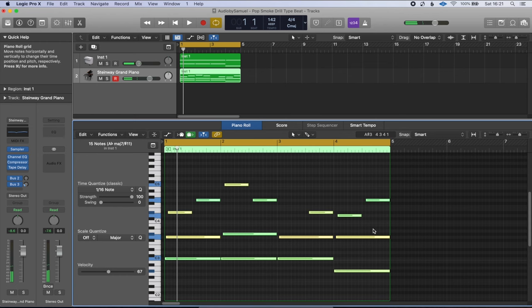For example, these middle notes here are now slightly too loud, so I'm going to highlight them and then turn them down manually using the velocity fader. But overall, this has added a sense of movement and more expression, more musicality to my chords and my melody.